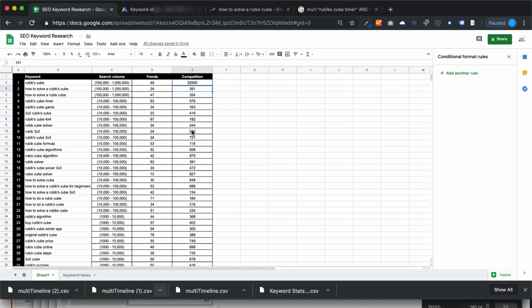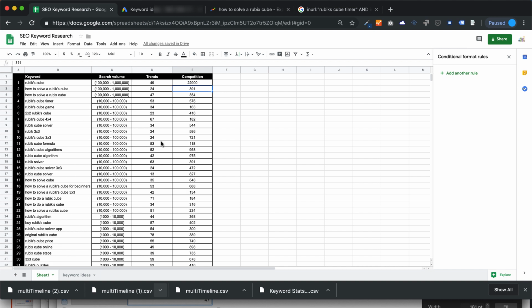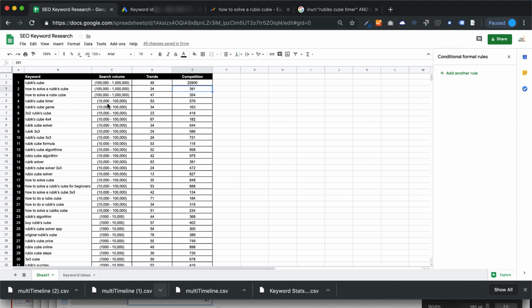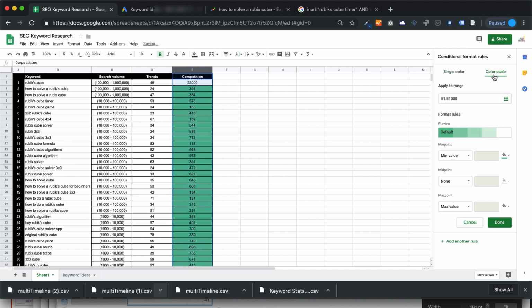So I've completed my keyword list, and as you can see, the trend is pretty much average, and the competition is pretty much average. What I need to do now is find the best keywords based on search volume, trends, and competition. I'm getting a little dizzy of all those numbers, and what is better is to add some color to it. So I'm going to select the competition, press Format and then Conditional Formatting, and then set a color scale.